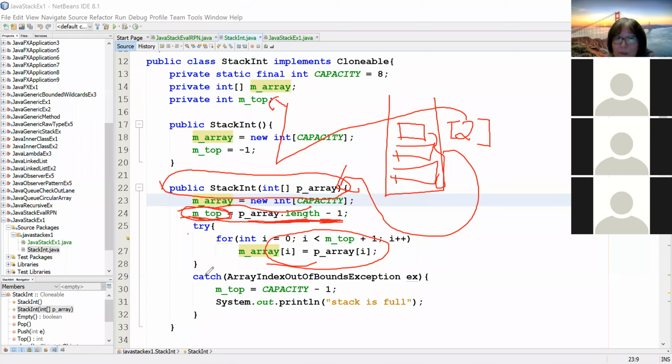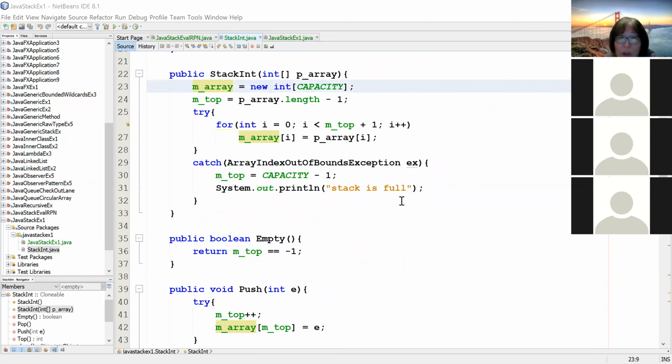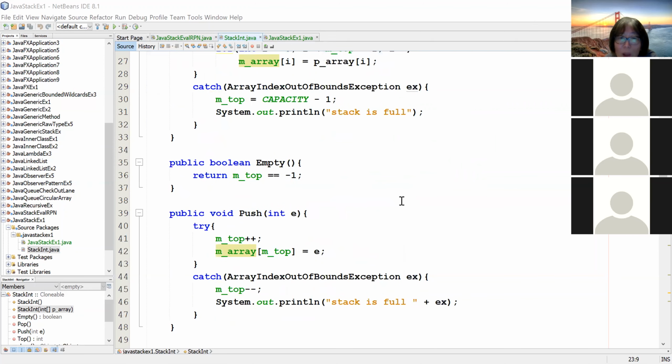And here we also have the try-catch block. The try-catch is in case your existing array, the one you passed in, has a capacity beyond our capacity 8, then it's going to generate an exception. The exception is going to be caught here. So this is our second constructor, to create the stack with an existing one, okay?